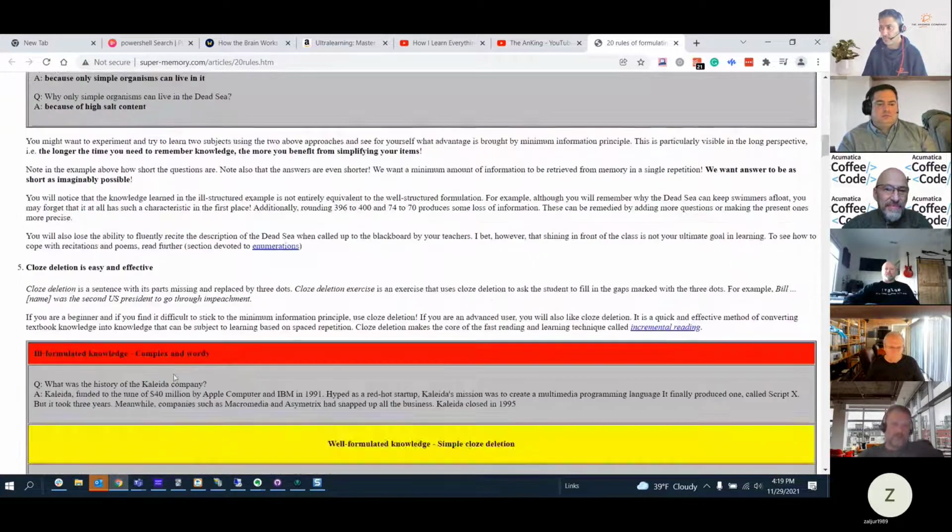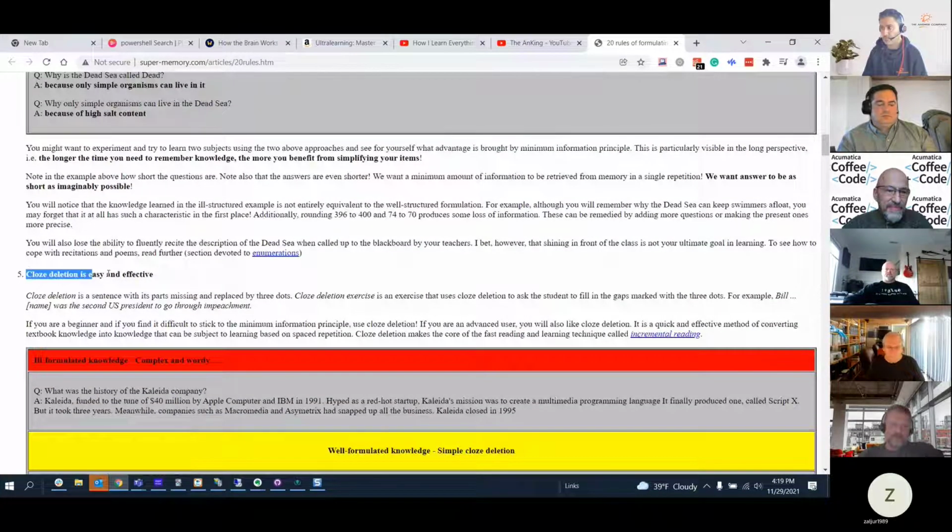Closed deletions, you probably don't know what that is. It's fill in the blank. We've all been to school and you've had questions like fill in the blank. Who was the blank president during the Civil War, or something like that. That's what a closed deletion is. So you can take a chunk of text, paste it in, and I'll show you an example of that. Let's do that now.